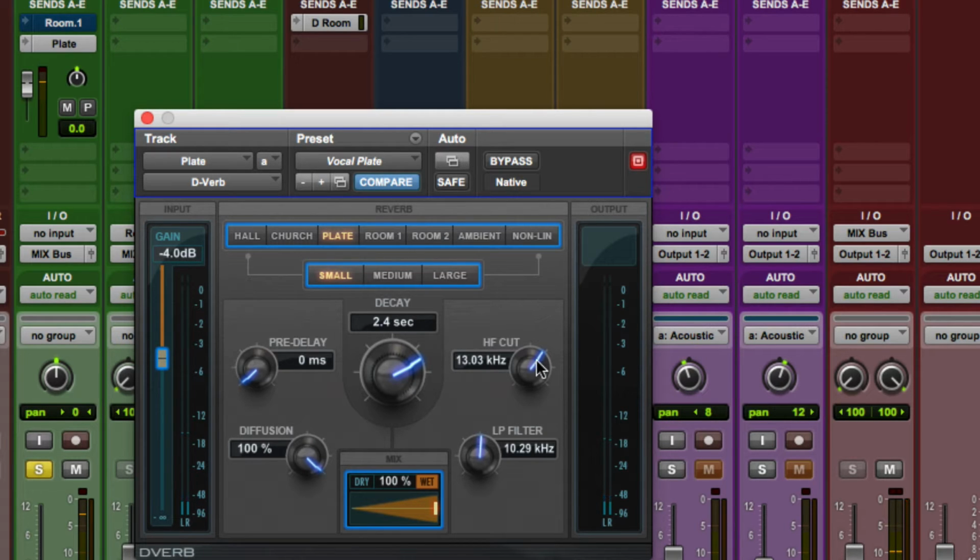That's sounding pretty nice, actually. Let me see if I can do anything with the low pass filter.